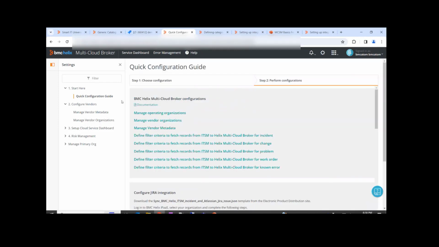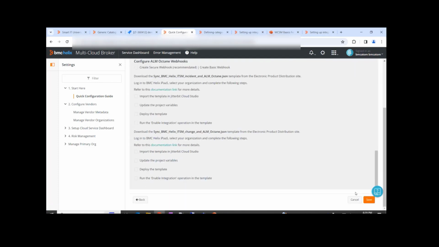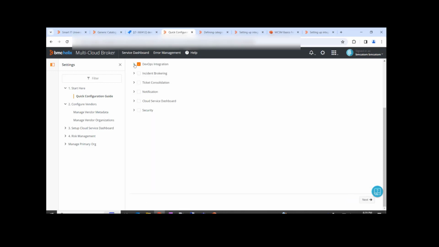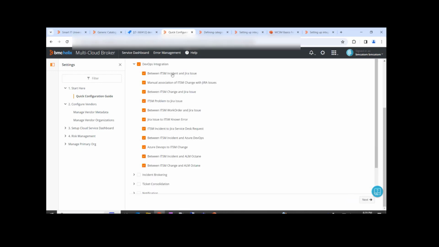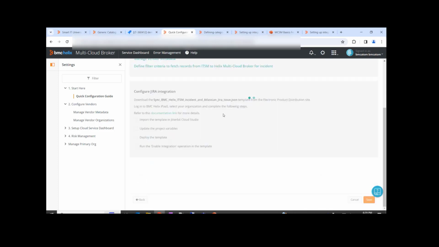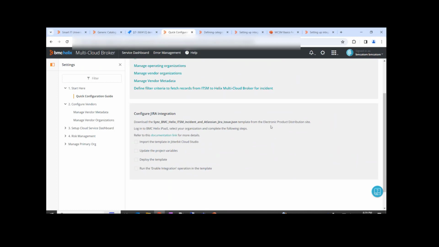Sorry, there's a back button below this. Yeah, I can expand the DevOps integration. In this demo we are looking only at the incident use case, so we can select only the incident one and then select next. The one below is just a checklist type. There is nothing in the backend execution, but there is a defined filter criteria.